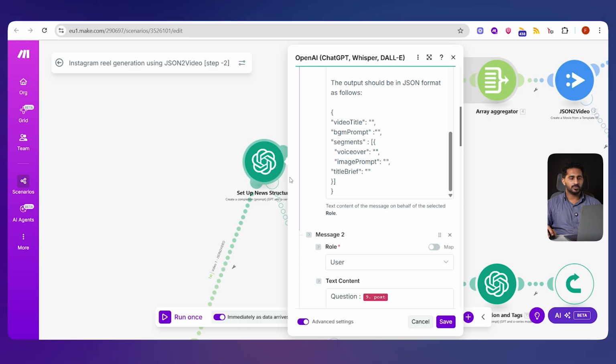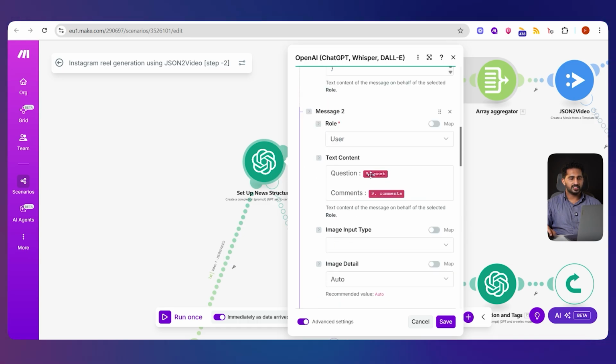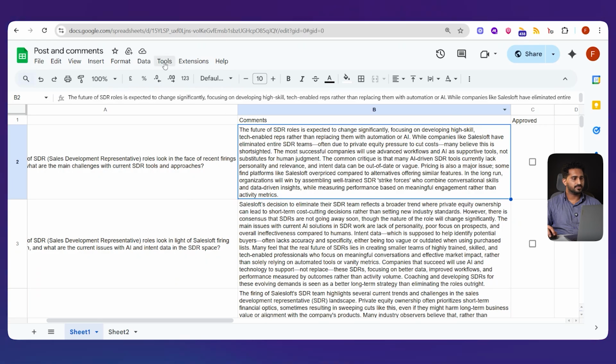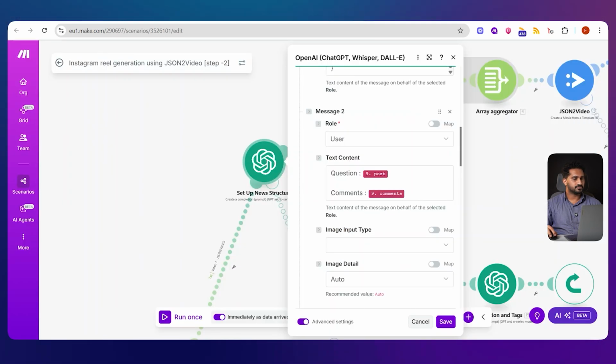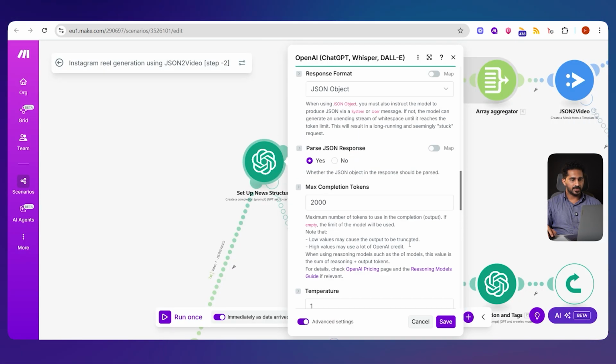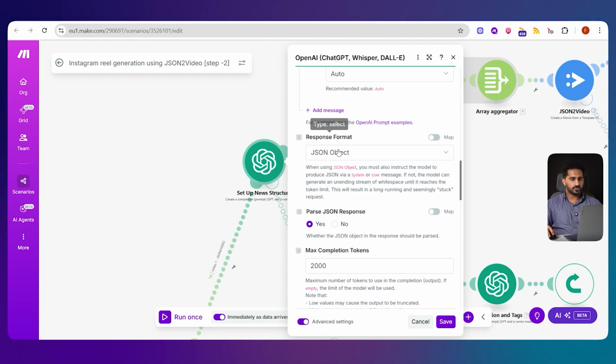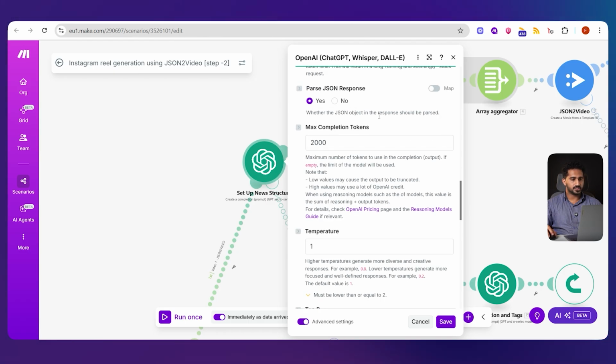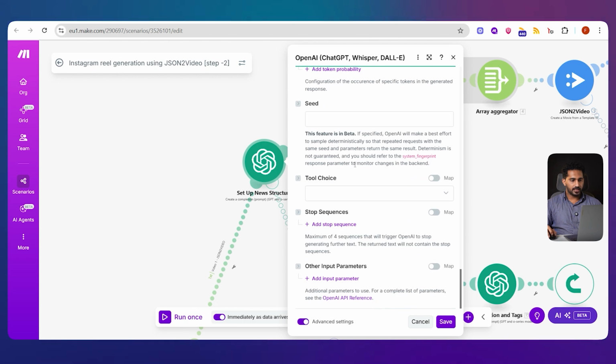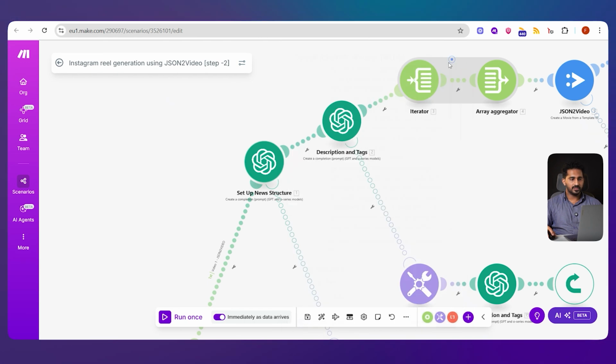All these parameters will be generated by GPT. And here we are simply passing the post and comments from this Google Sheet, the ones which we have approved. And yeah, that's it. The response format is JSON object. We need it in JSON format. All this you can keep as it is, as the default values.